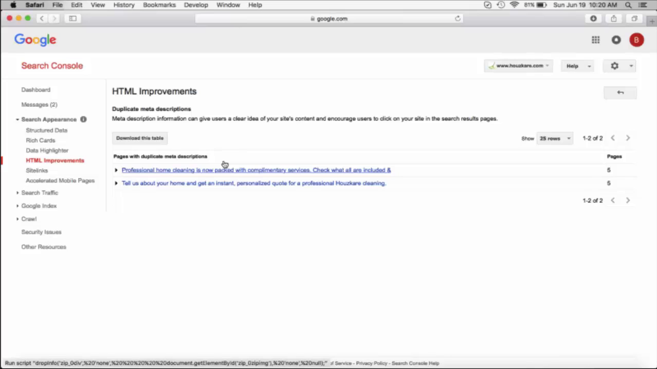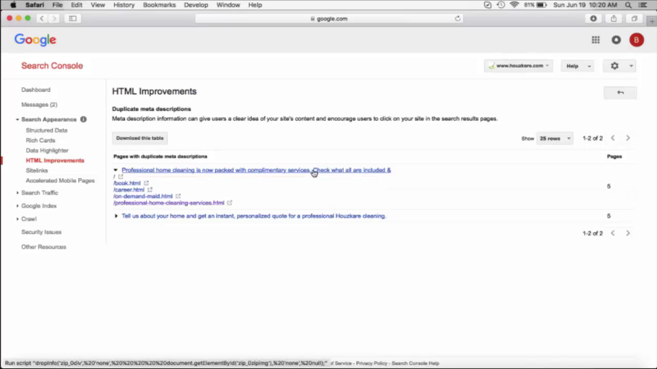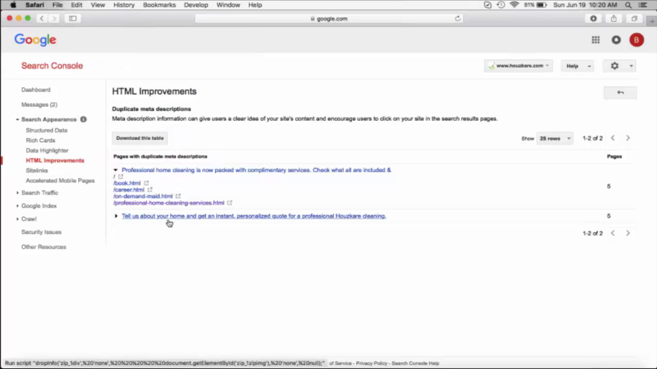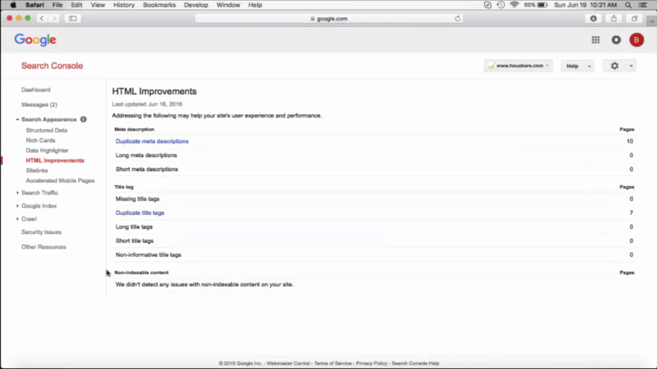This particular meta description, which is professional home cleaning, now with complimentary services, check what all is included, has been given to all these 5 pages: the home page, the book page, the career page, and so on. Similarly, tell us about your home and get an instant personalized quote for your professional house cleaning. There are 5 more pages here. So this should be fixed. Every single page should have a unique title, meta description, and URL. So you might want to ask your team to go ahead and fix it.